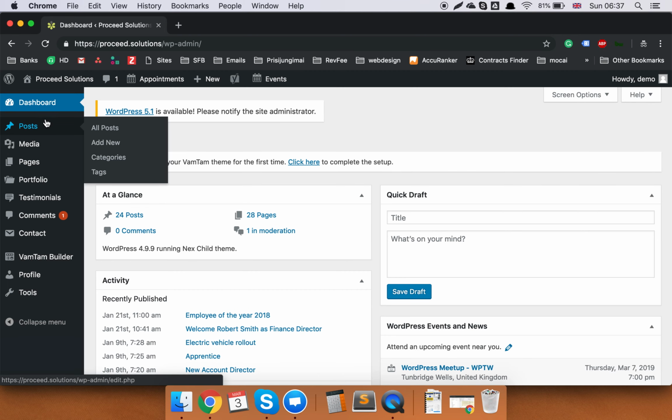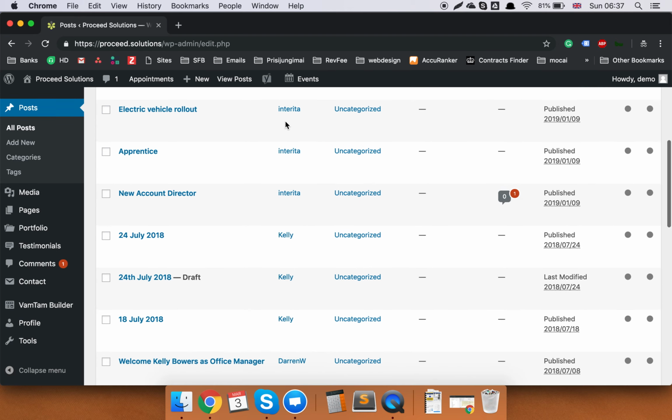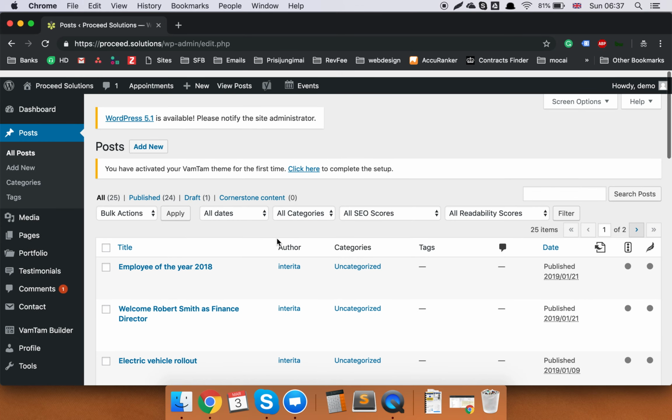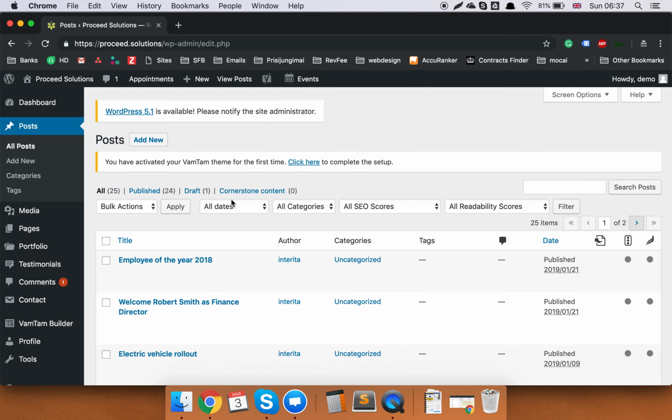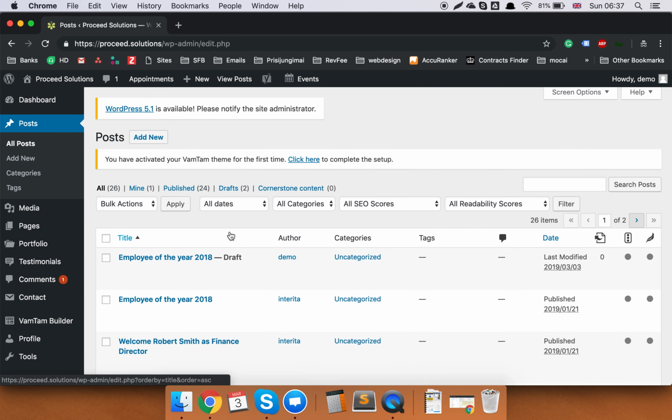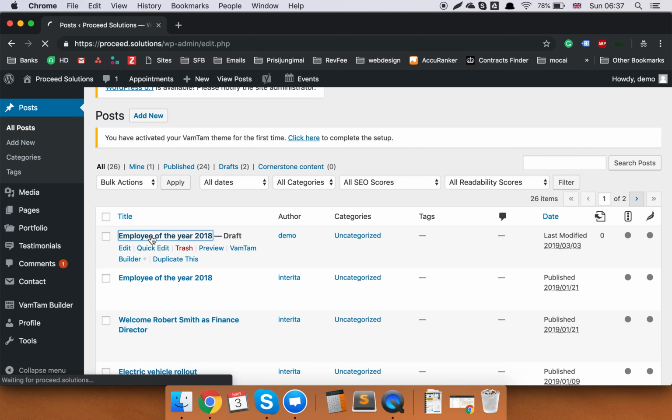And now you can go to posts, and in the post section you're going to see all the posts that are on the system already. So if you want to add a new one, you can click add new, or the easiest way would be to hit duplicate this. I'm just going to show you an example. Okay, I'm going to click on the post.